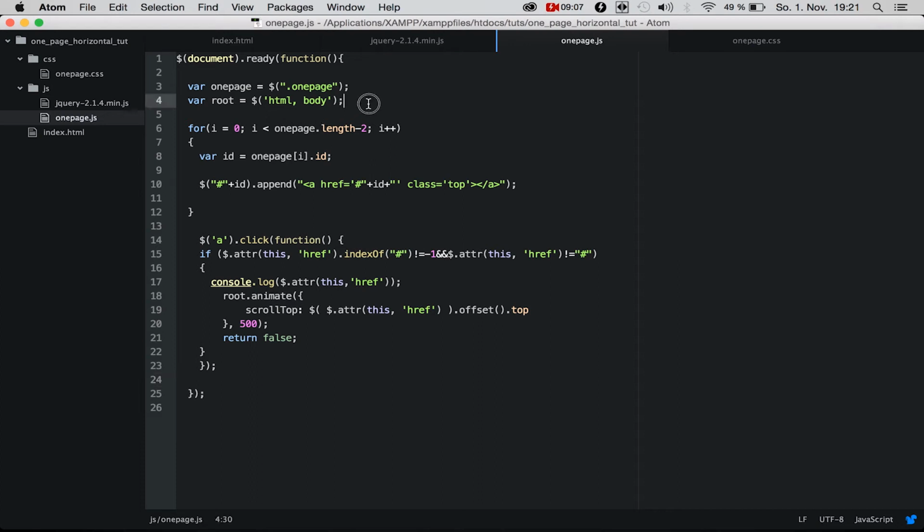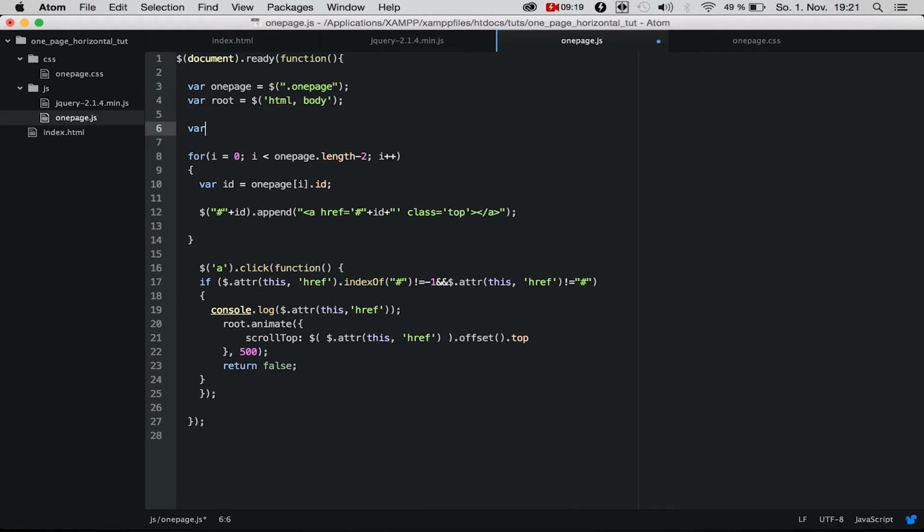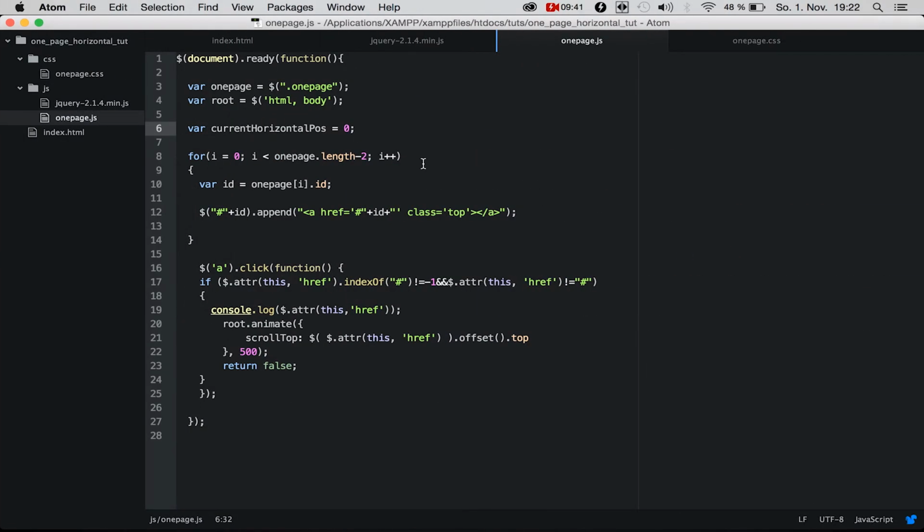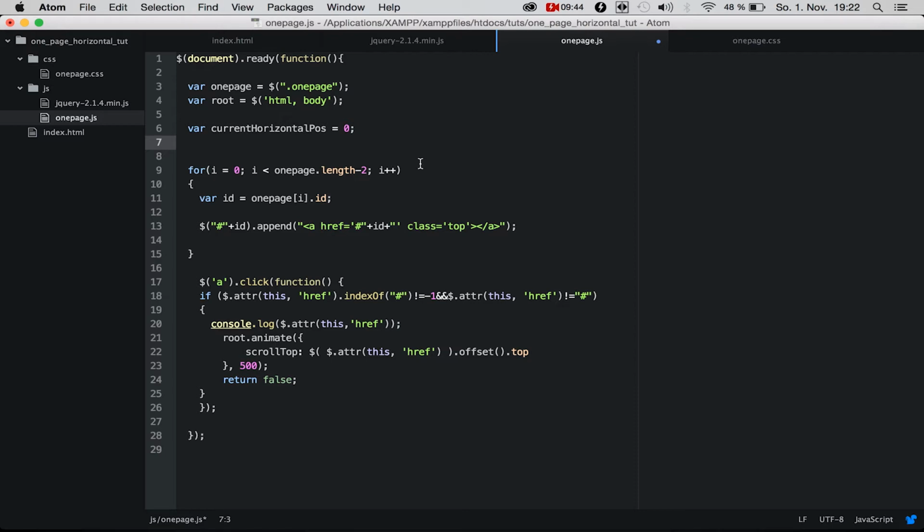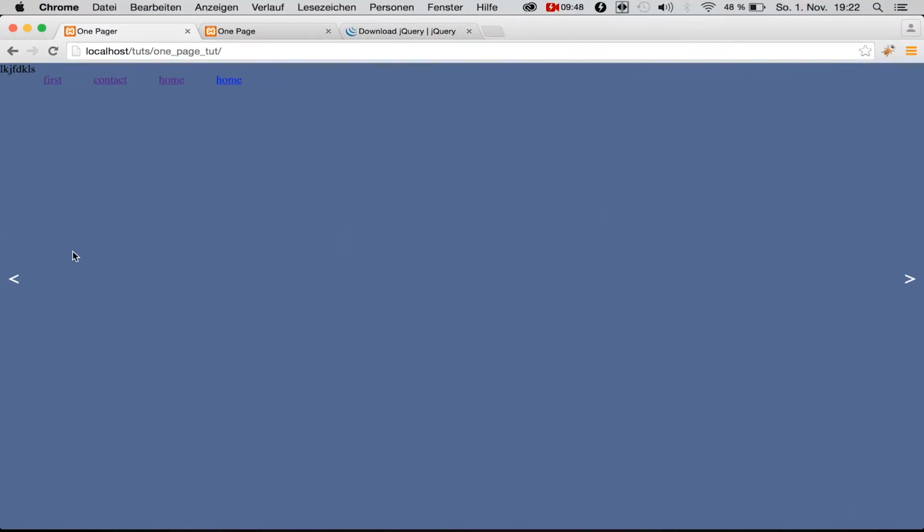Now let's go inside of our JavaScript file, and here we have to change some things, and let's create some variables. We say a variable current horizontal position equals 0, because we say our first div is 0, our second div is 1, 2, 3, 4, 5, and so on. Then we need to get the horizontal width, so the width of the browser window.